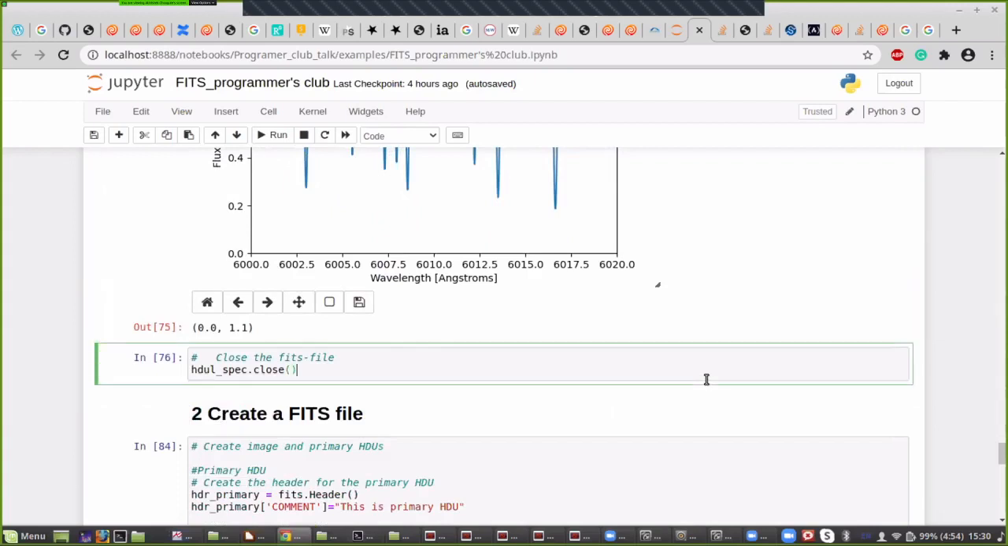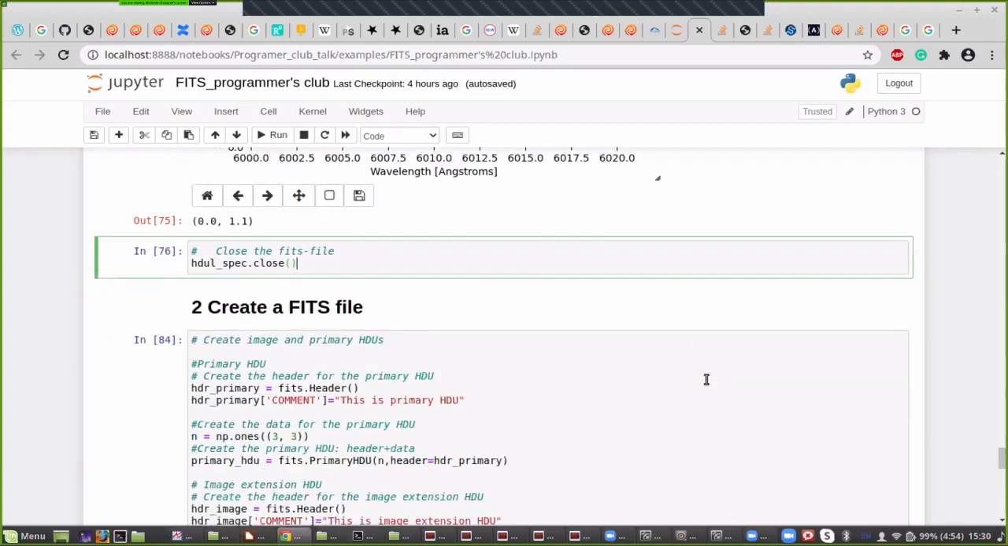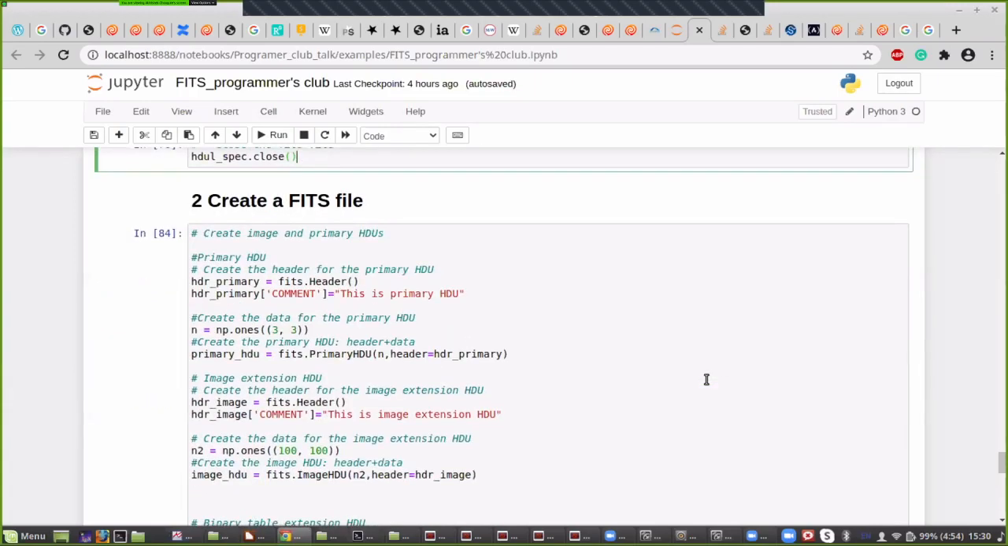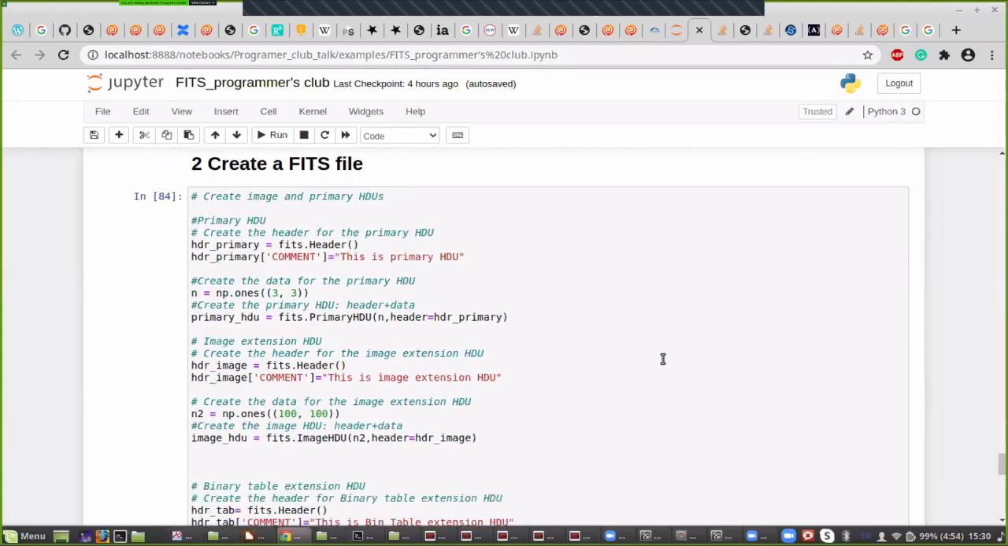So this was about reading a FITS file, very basic. And of course, after extracting the data, we can do whatever we would like to do with it. Now, to create a FITS file, I'm creating a FITS file with multiple extensions, just so that we can start with the most complex case, and then go on to the easier ones.